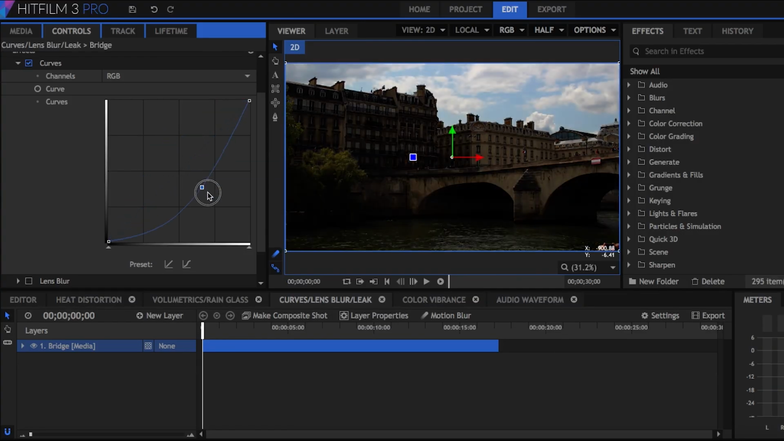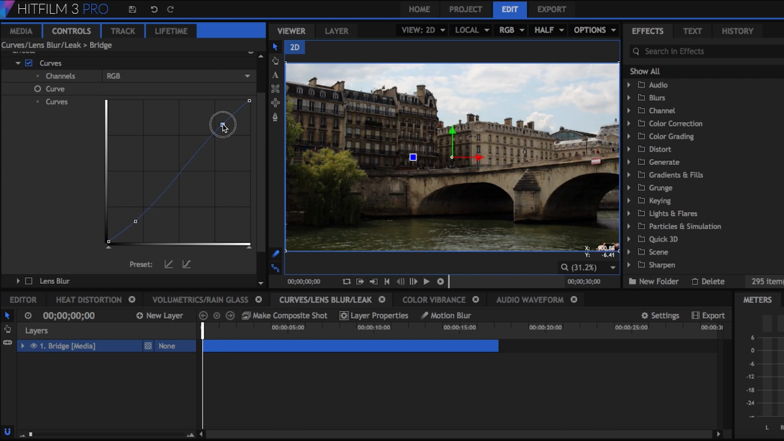HitFilm now has a fully functional curves effect, which if you don't know, lets you change things like brightness and contrast and overall color of the clip. If you watch Andrew Kramer from Video Copilot tutorials, you know how often this can be used.